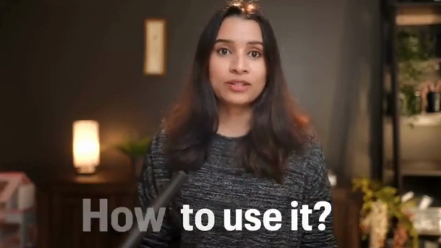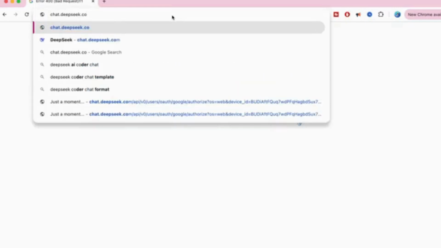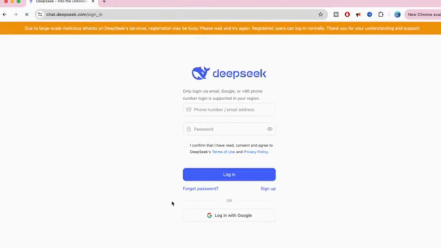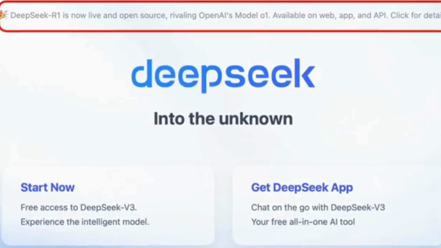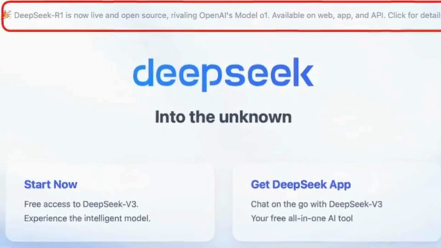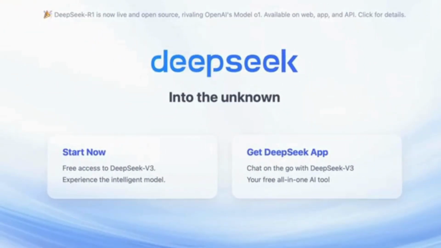Okay, before we see if this is better than the currently popular ChatGPT, let's first see how to use it. I've been trying out DeepSeek AI on their website, chat.deepseek.com. In fact, if you go to their website, you will find an even newer model called DeepSeek R1. R1 is their reasoning model built on the basis of their V3 model. R1 is built specifically to logically reason better than an all-purpose model.